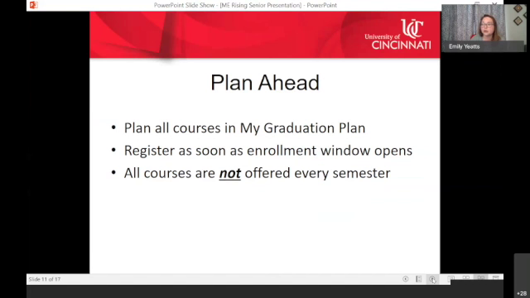Register as soon as your enrollment window opens, like Kristy mentioned as well. And then another reminder, not all of the courses that you see on these lists are going to be offered every single semester. Things do happen, change. There are a lot of variables at play when we're ordering courses and offering courses. So always have a backup plan in mind.